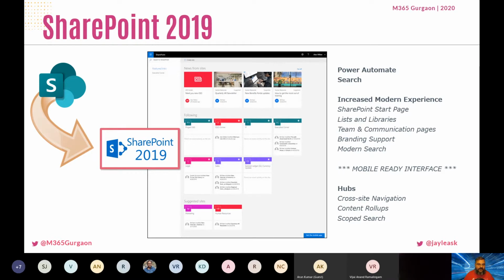So that first question of how do I connect site collections that are related to each other falls into that hub conversation. Now I'm at a developer conference mostly, right? So let's talk about that.